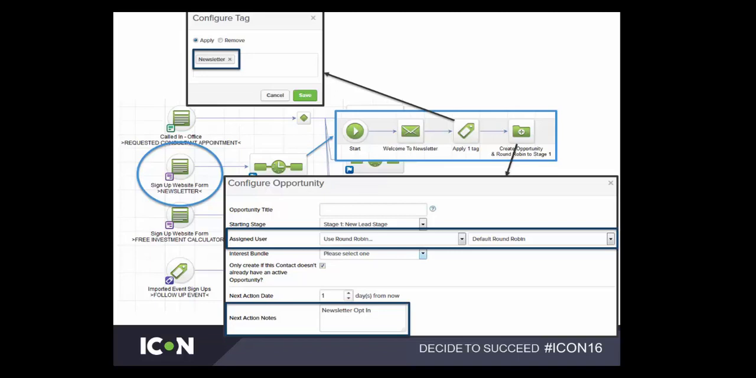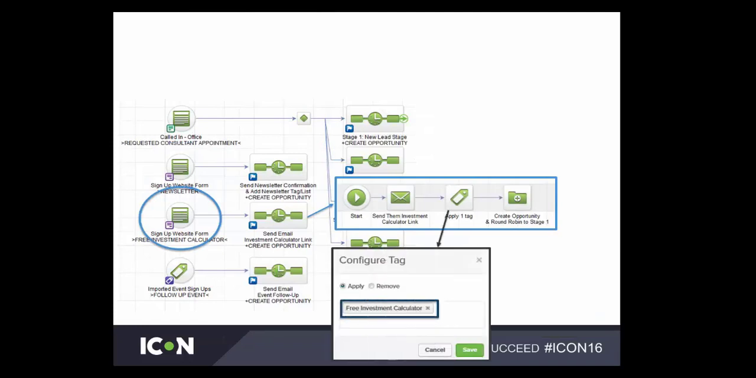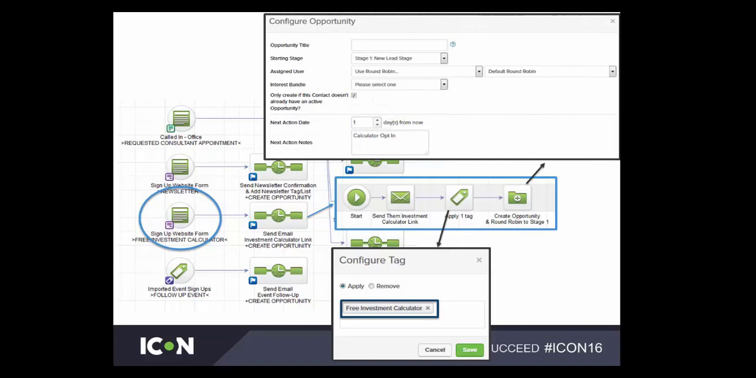So this is a newsletter opt-in. When the lead is assigned to one of your sales reps, they know, oh, this is a newsletter opt-in, and it's a new lead because it's in starting stage 1. Sign up from the website calculator is going to be the same thing. You've got the tag, and you've got the opportunity creator. We're changing the calculator opt-ins here. That's the only thing different from the last one we just did.